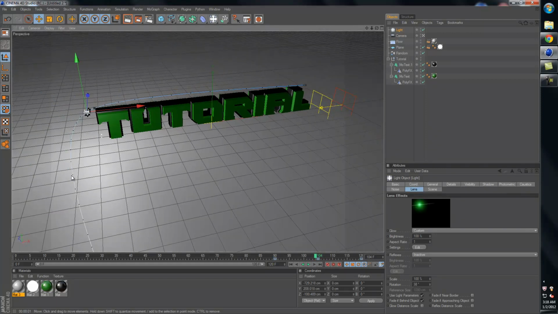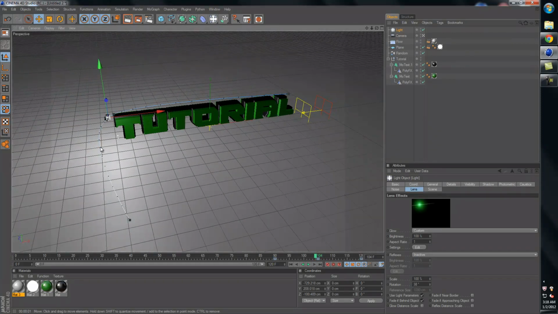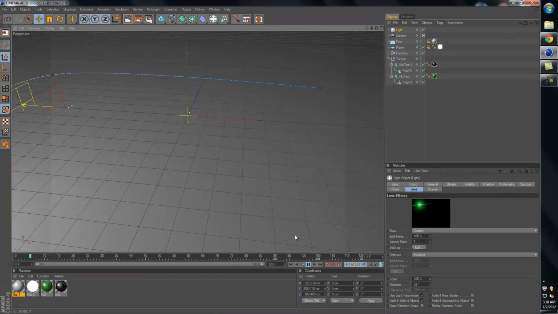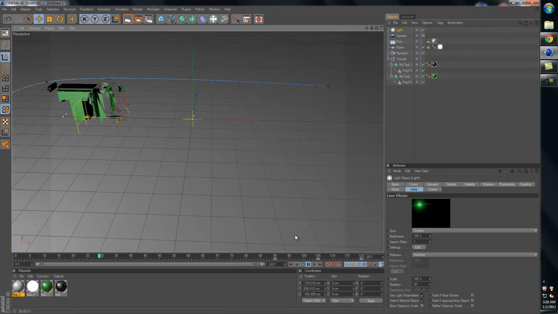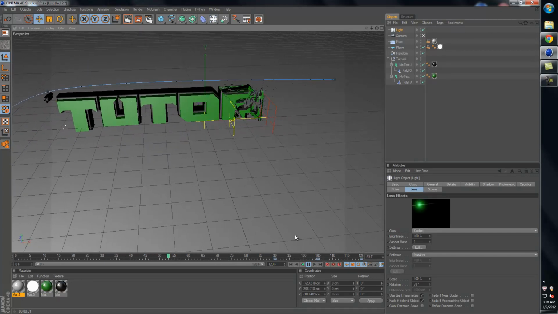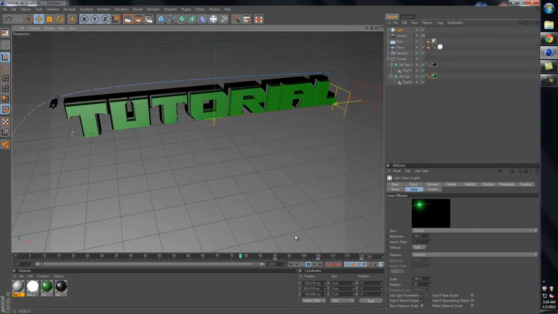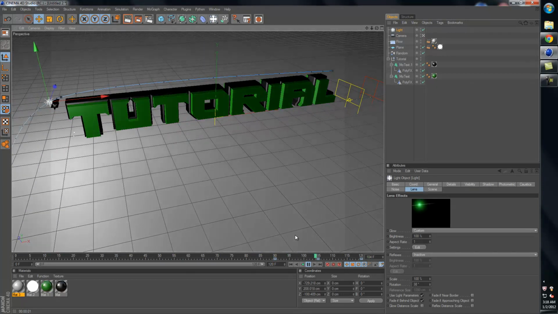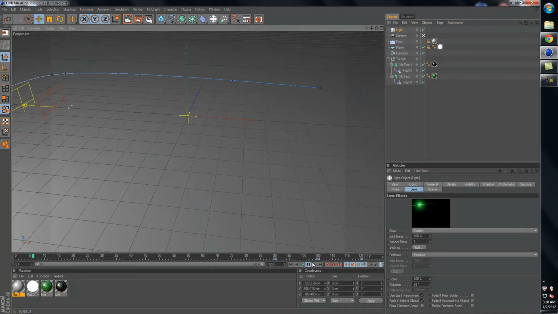Now if you wanted a straight line, only keyframe the value of the X, Y, and Z axis that you're changing, and it'll make it come straight in and then go straight over. But I like the arc of the light like that, so I'm going to leave it. And then it comes in.